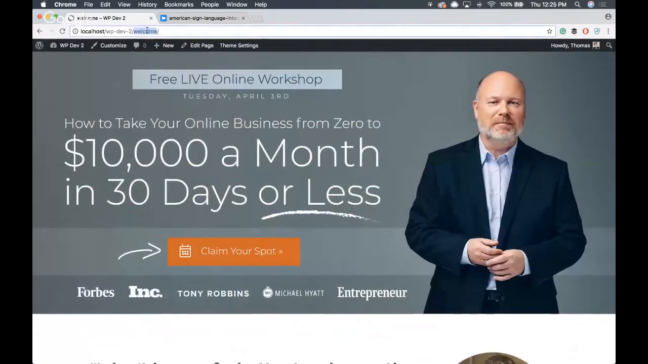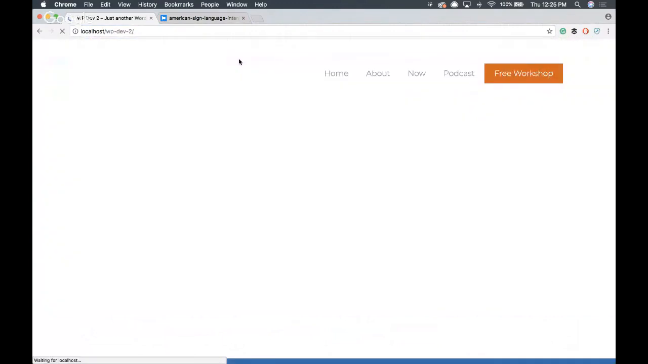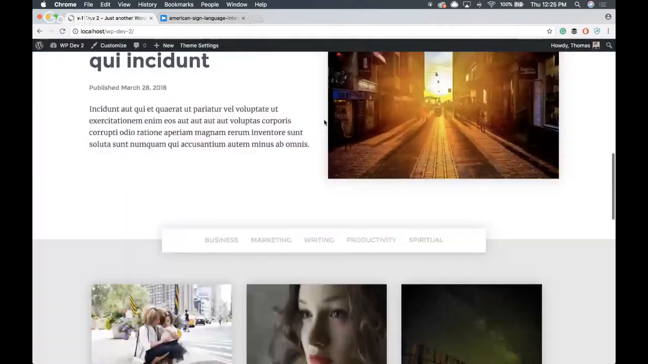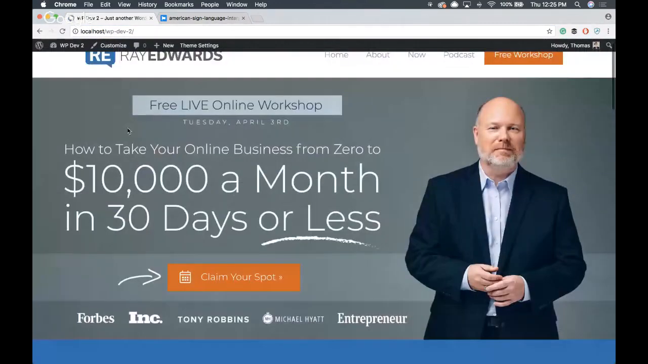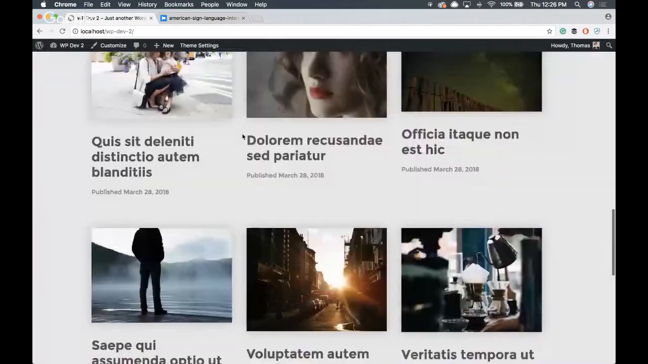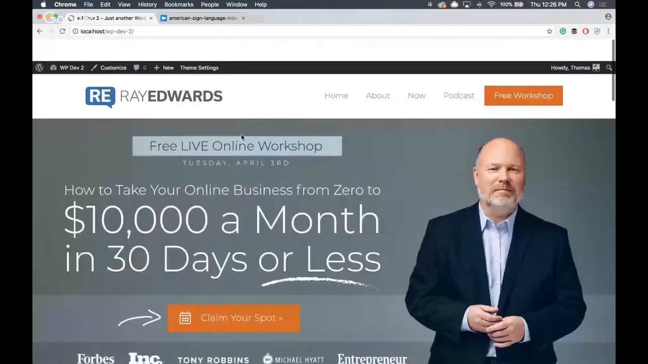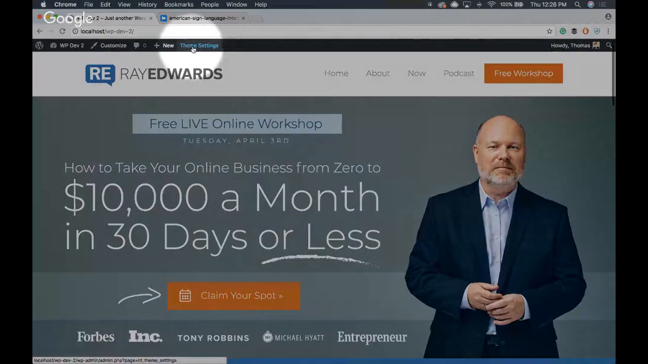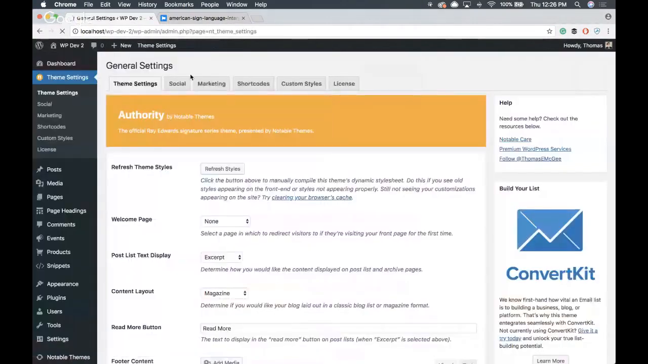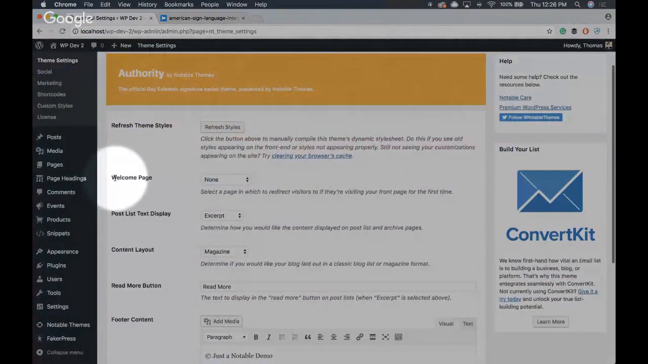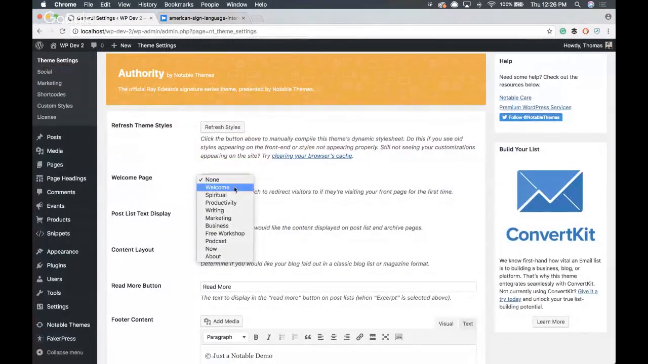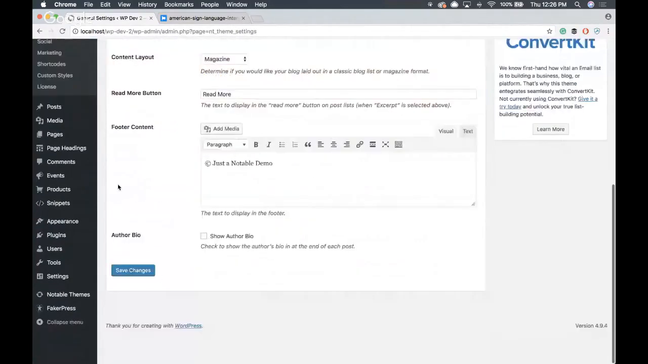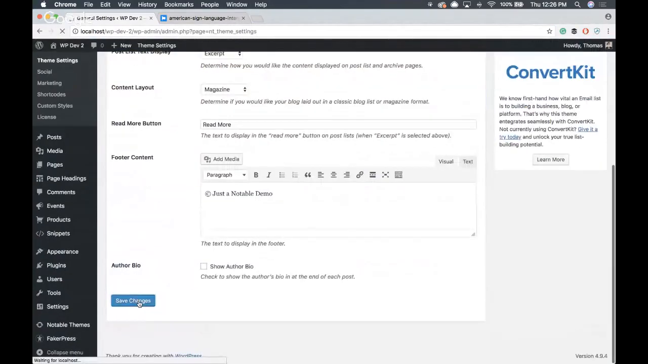Now, one of the things we need to do is configure this, because remember, when people hit our website for the first time, we want to redirect them to that welcome page for their first time visiting us. So that's really easy to do in the Authority theme. We just click Theme Settings, and we have this nice little option right here that says Welcome Page. And all we have to do is click here and then select the specific page we just created, which of course was welcome. Now all I have to do is click Save Changes.